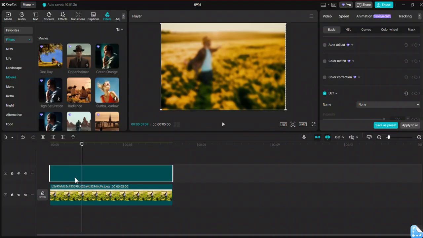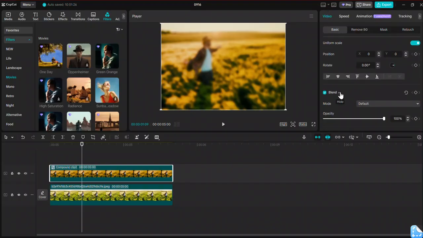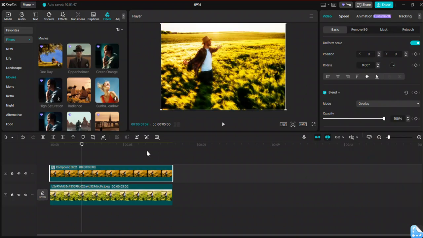clip. After you create compound clip for the clip and the filters, so select the second clip, go to this option. Also under this option, go to this movie, a video. Under the video, go to basic, scroll down. So go to this blend, select this blend mode, go to overlay. After you select the overlay, so now you create the halation.